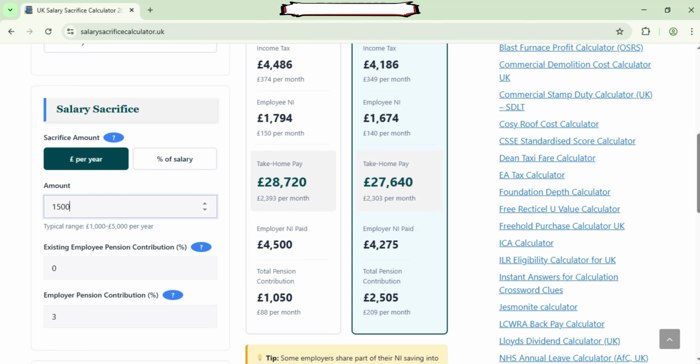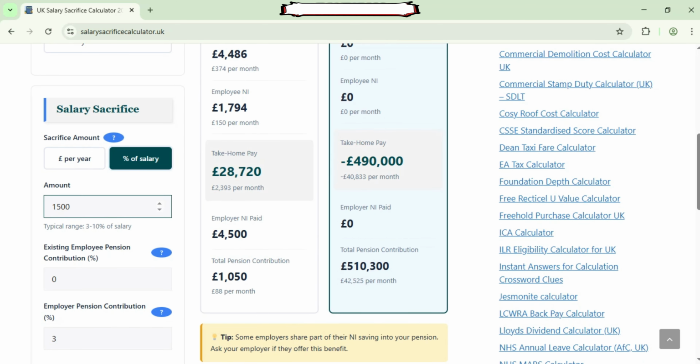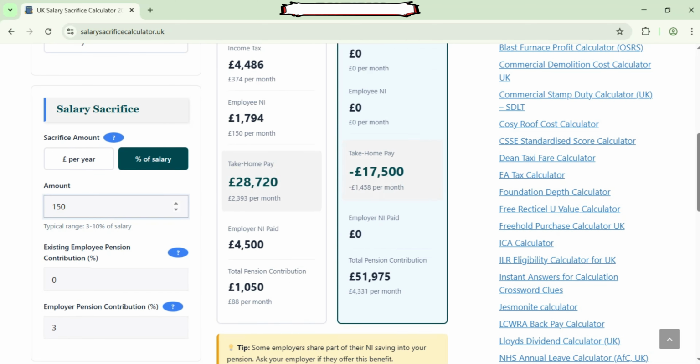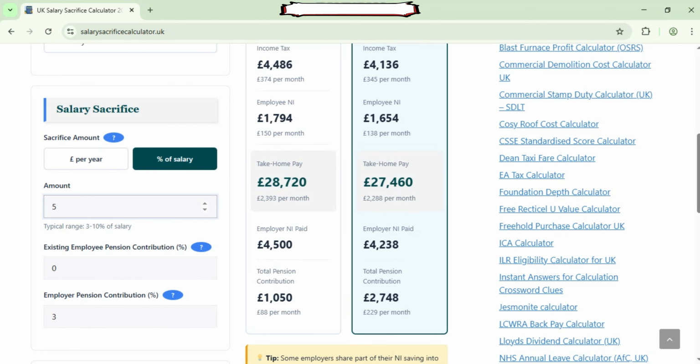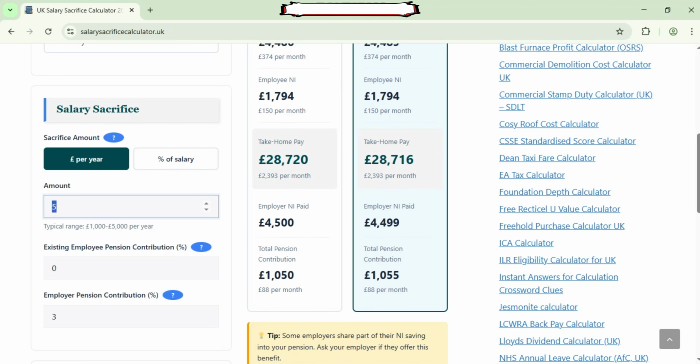If you pick percentage of salary, enter a percentage. A typical range is 3 to 10% of salary. For example, 5%. For this walkthrough, I'll stick with per year and keep £1,500.